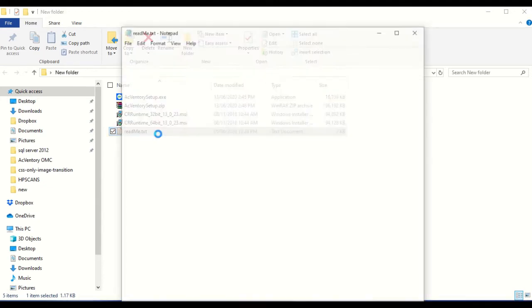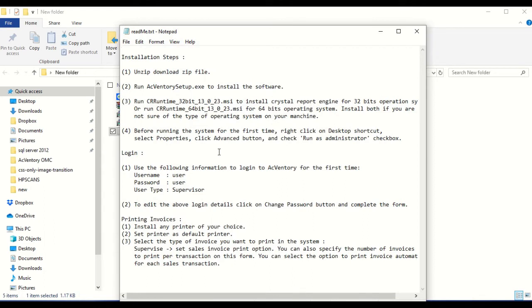So first let's open that. It's just a text file. Under installation steps, it says first we should unzip. Basically what it's saying is we should unzip the downloaded file. So we unzip the downloaded file.